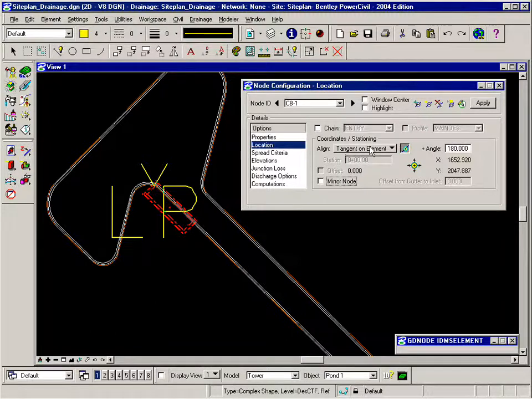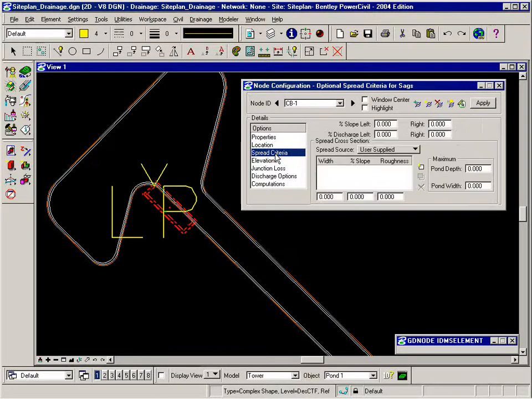So tangent on element, and we selected the MicroStation element, which was the invert of the curb, and then placed it. Spread criteria, again we can compute spread calculations here, ponded widths and depths. So we just need some general information. What's the slope coming in from the left hand side? What's the slope coming in from the right? So we need to key those values in. And here we're going to use 2% slope coming from the left side, and we got about a 0.5% slope coming from the right.